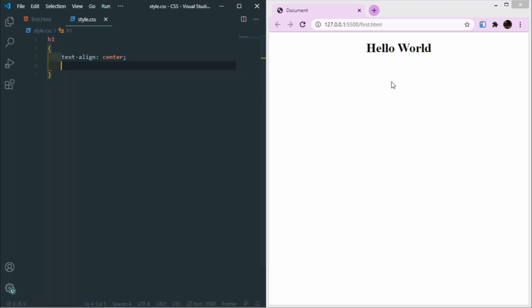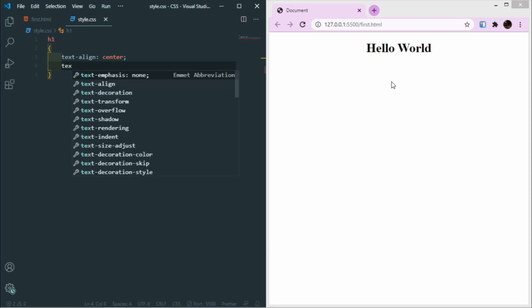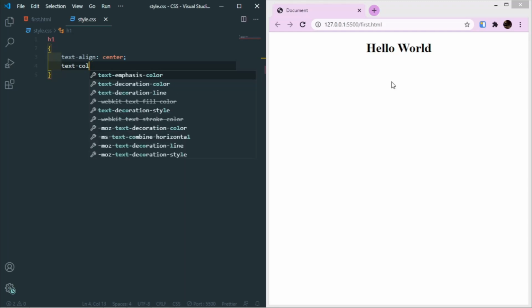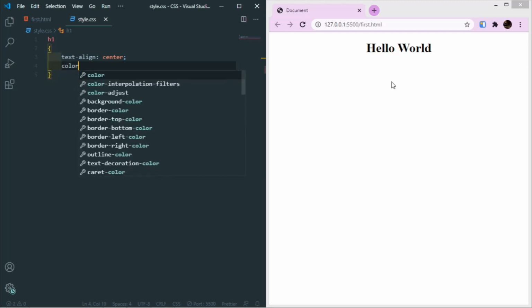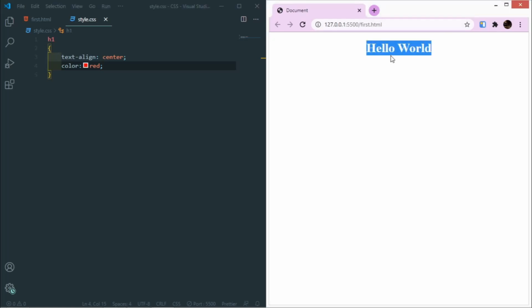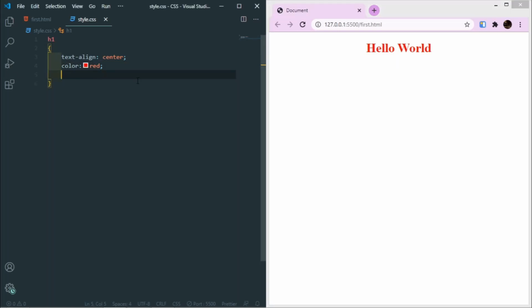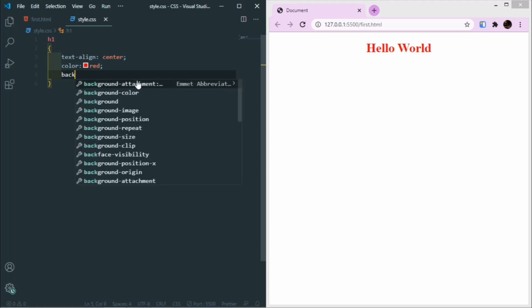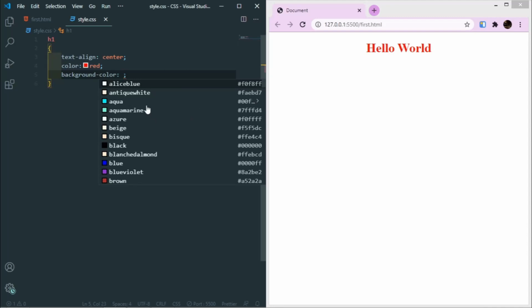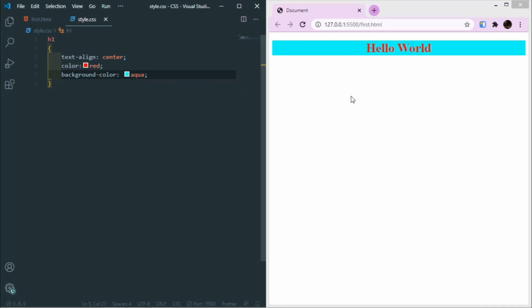Now another thing we're going to do is give this text color. That is also similar: you can simply type color and then write here red and end with a semicolon. Now you can see here our hello world is in a red color. Similarly, you can write background-color, and give a background color to it. I'm going to give here aqua or whatever you wish, and you can see there's a background color over here.